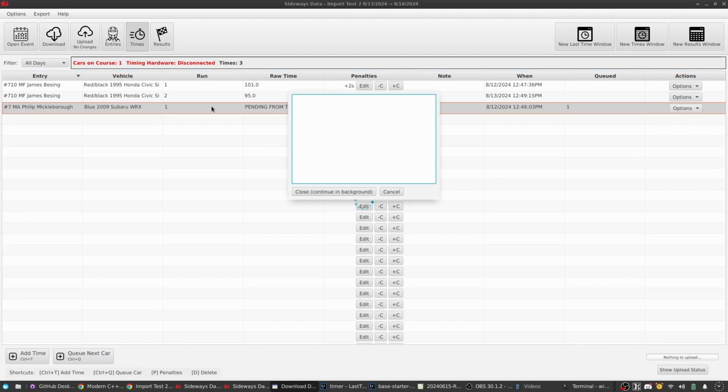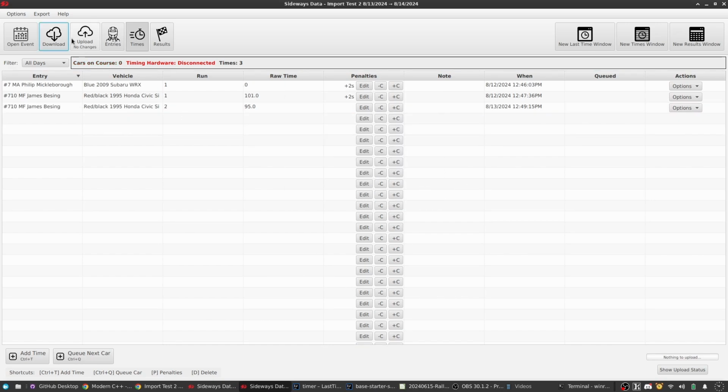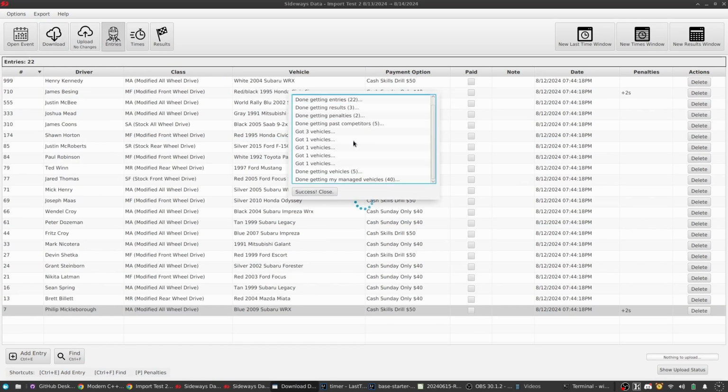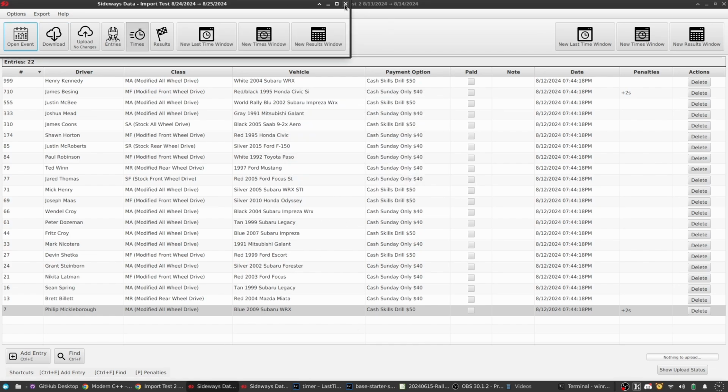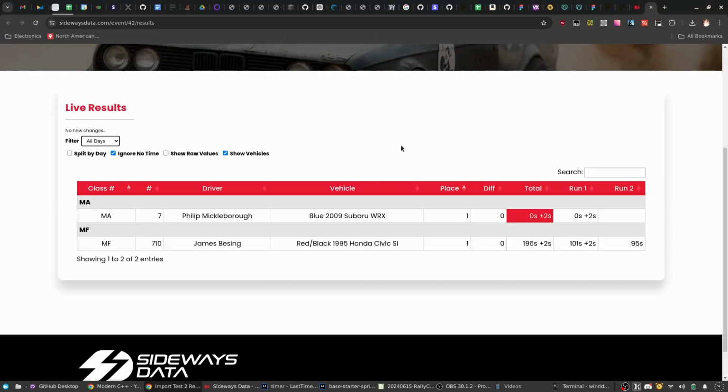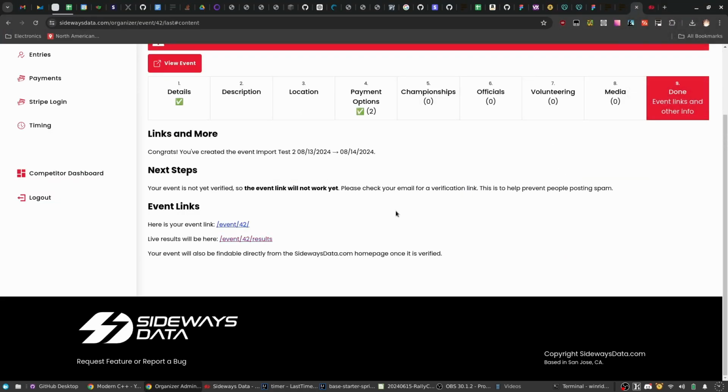Yeah, so that's kind of it. If someone signs up on the website, let's say after the event has started and after you've done the initial download here, you're going to probably want to do the re-download button just to pick up their entries from the website. Just one little gotcha, not really related to the import, but just in general. So that's kind of how you import stuff and how it ties into the timing system.